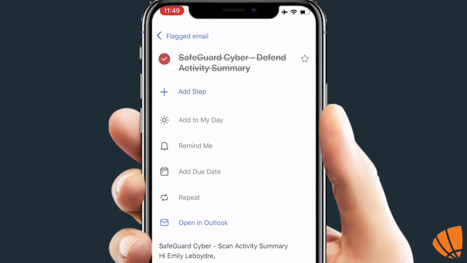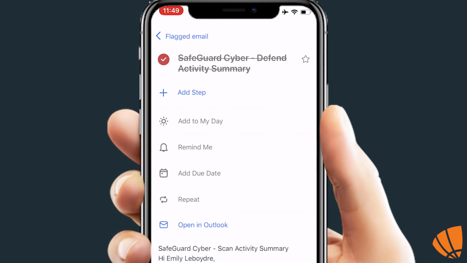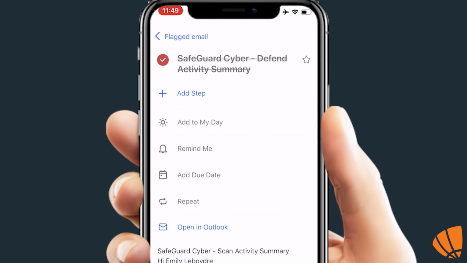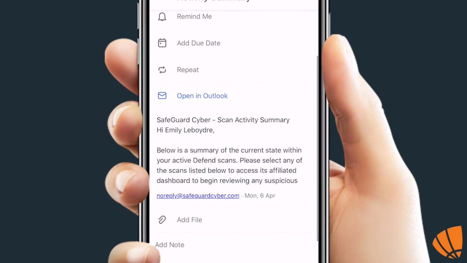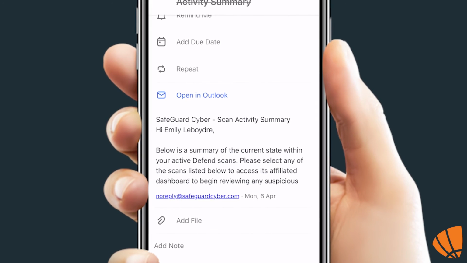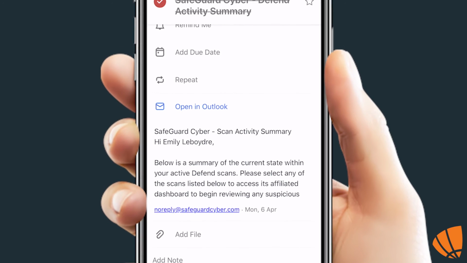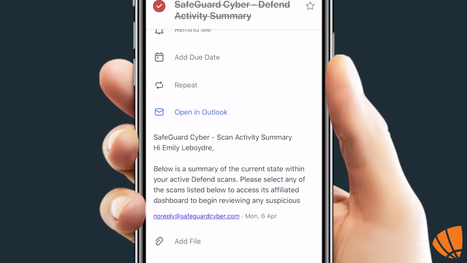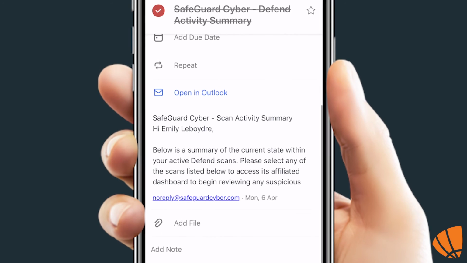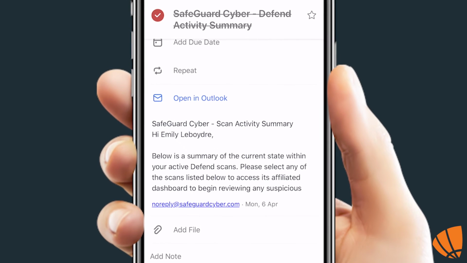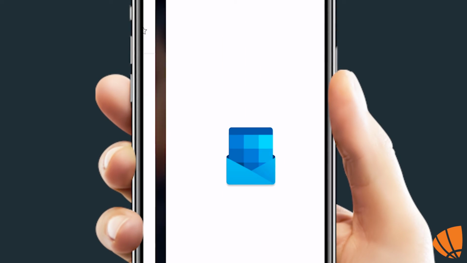You can add steps, add to my day, add a reminder or a due date, and repeat. Instead of opening in Planner, this gives you the option to open in Outlook, and underneath has most of the information that has come from that email. So I can choose to open in Outlook, and that will take me directly to my Outlook. Again, you can add files, add notes, or even delete.